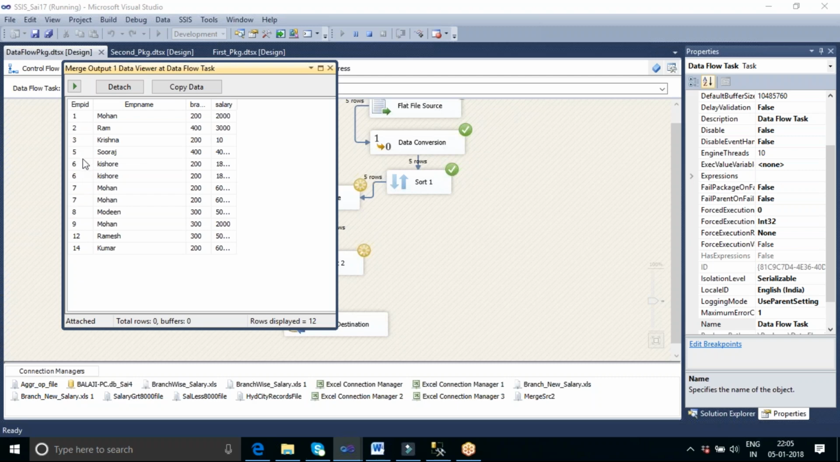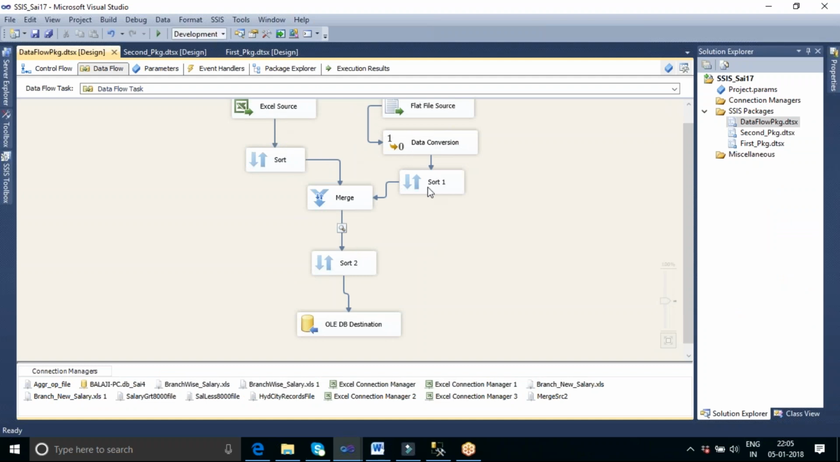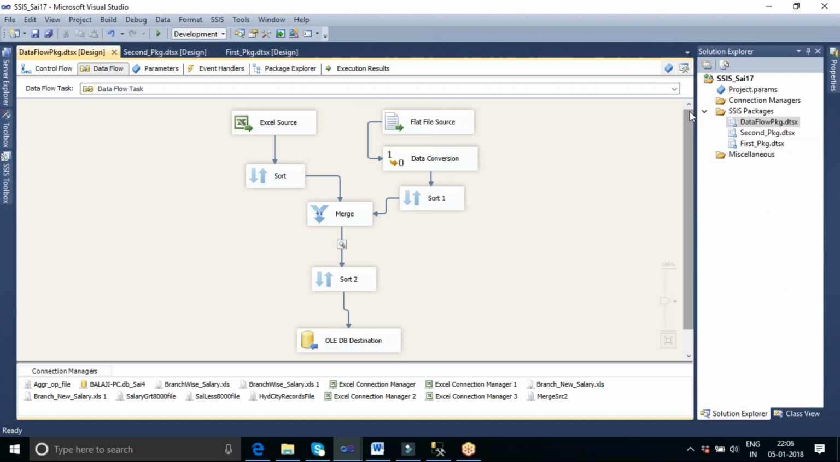So one of the usages of the merge transformation is that it will combine the two sources, and it will give us the sorted output. That is one more usage of our merge transformation. But one of the limitations is that it will accept only the sorted data. That is the first limitation. And one more limitation is, now let us say I want to combine the data of one more source. Now let us see.